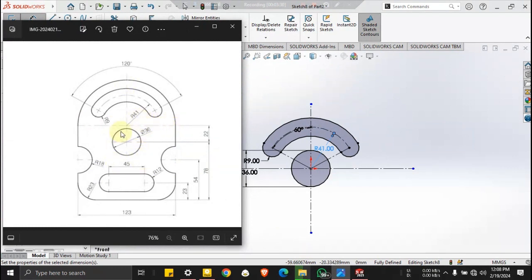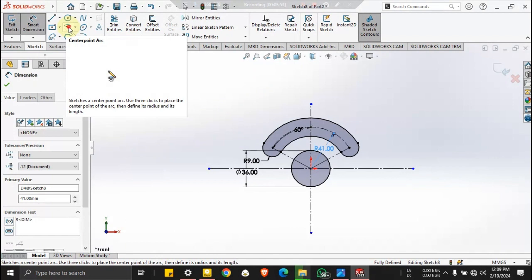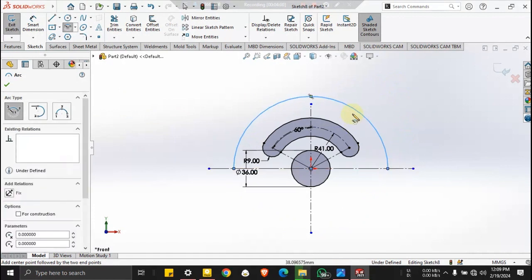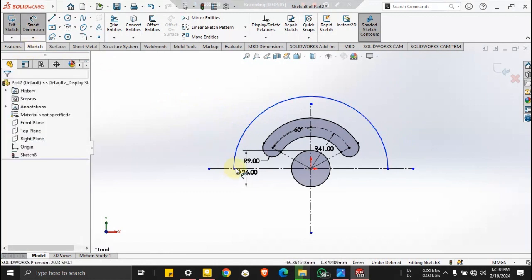Once we have that down, we'll proceed to continue with this. Since this is 123, it applies from here to here, so we'll have our radius of 123 on 2. Then we'll draw from here to here. So let's use the center point arc. Then we'll extend from here to here. Then dimension this.